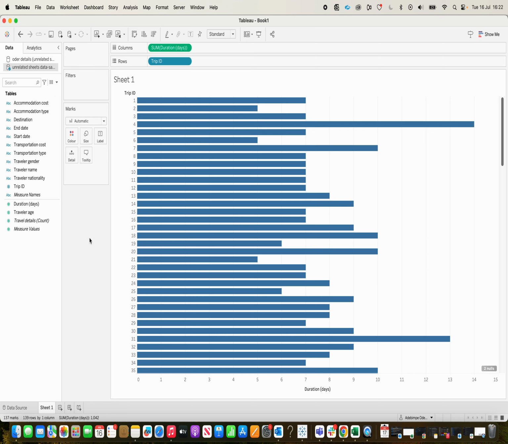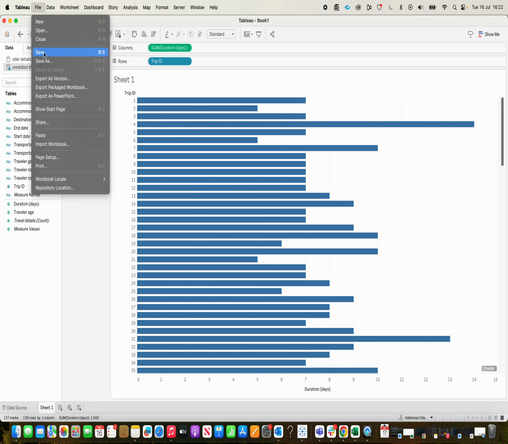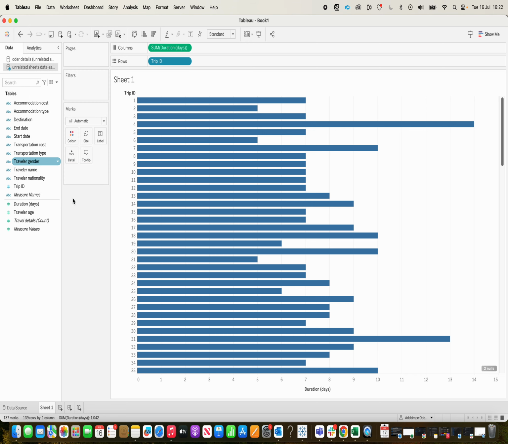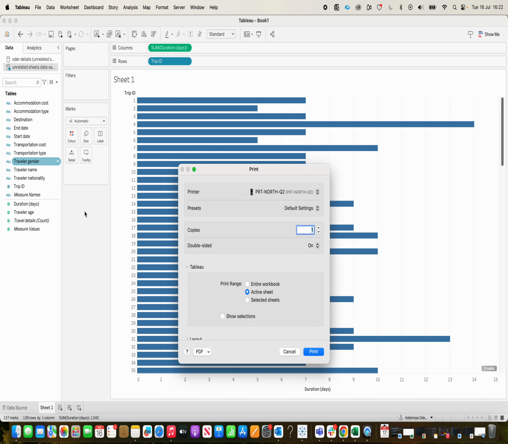So another thing is to also export to PDF format. So I'm going to come here, File, and there is no option to export to PDF. So I'm going to click on Print. That's where we're going to be doing the magic. Now it's going to give me this option.